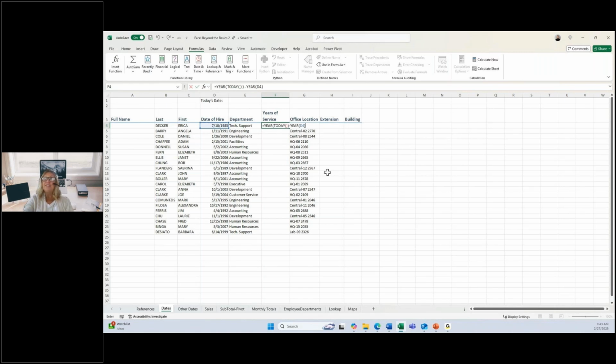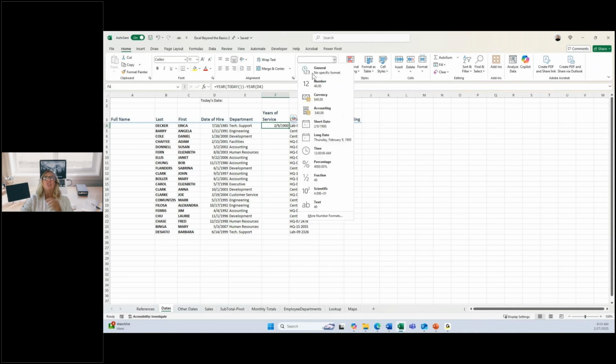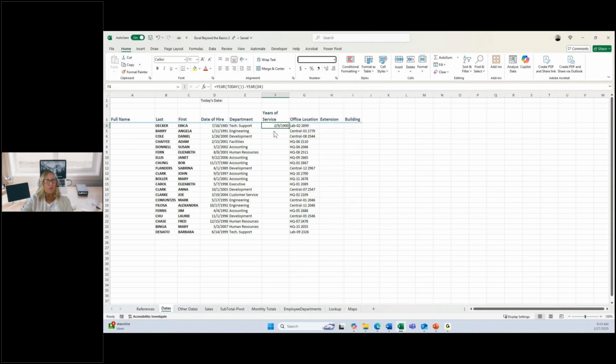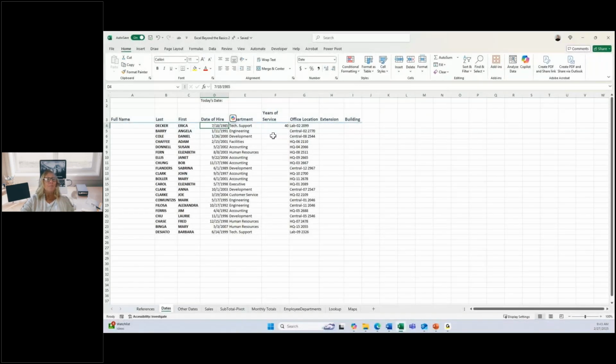I'm going to Control Enter, and it's going to come back with an answer of a date because I'm using a date formula, but I can just change the formatting. It assumes I want a date because I'm using a date function, but in the Number group on the Home tab, I'm just going to click on the drop down and say General. So this first employee has been with the organization for 40 years based on the date of hire in 1985. I'm taking today, so 2025 minus 1985 gives us that 40 years of service.